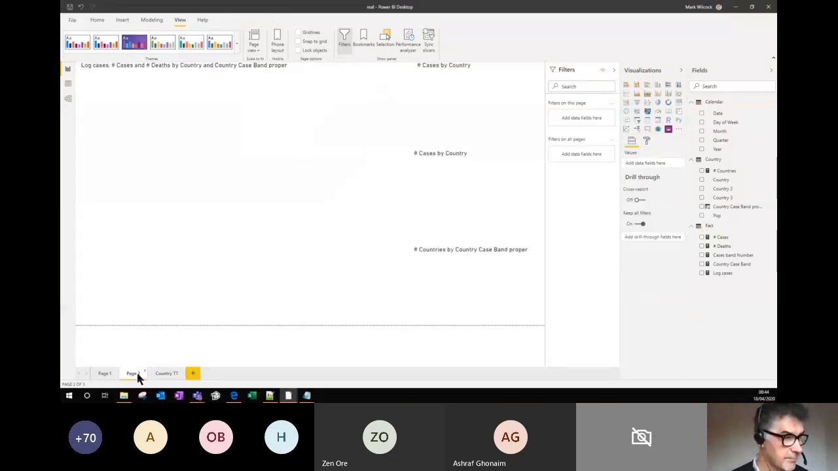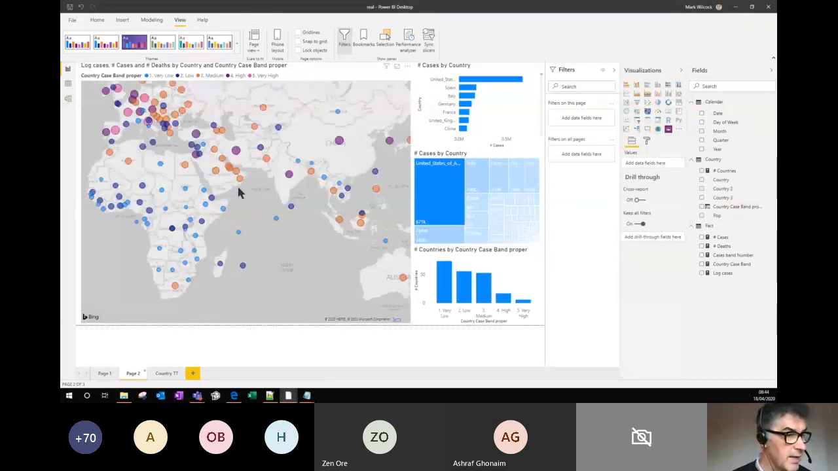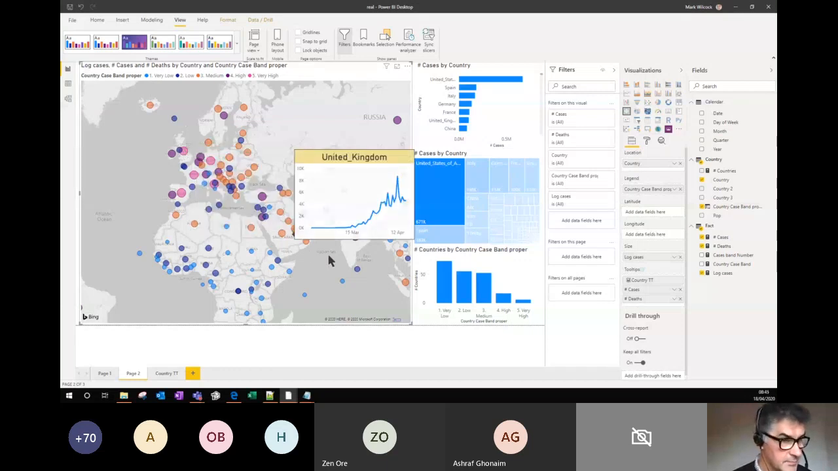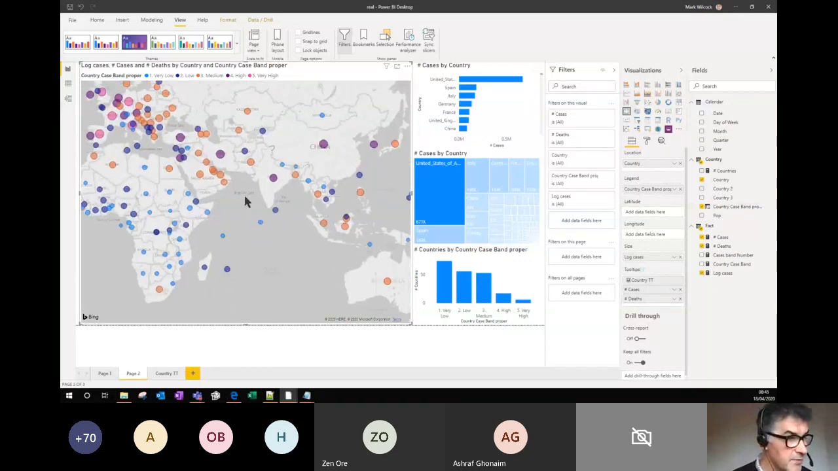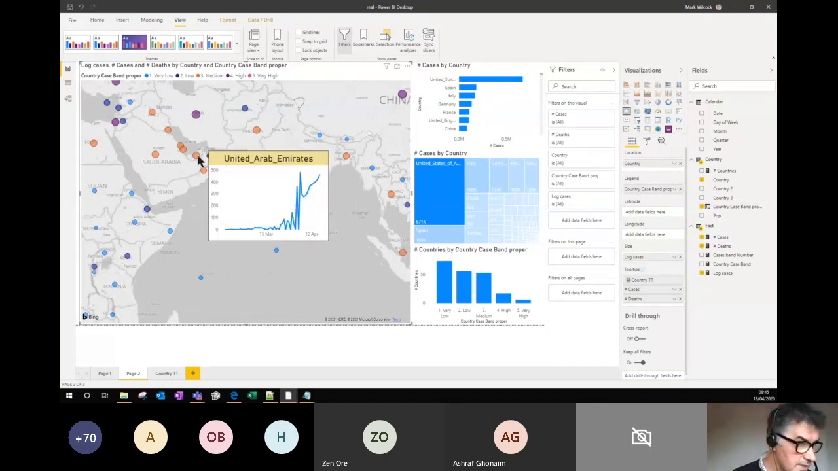If I come back to that and I hover, for example, I can zoom into these maps as well. If I hover over United Kingdom, we can see what the number of cases in the United Kingdom has been doing over the last couple of months. Let's hover and find the United Arab Emirates if I can. Here we go. And we can see, ooh, that's a very interesting chart. You seem to be collecting data on some days and not on others. So what we've done so far is we've shown daily cases.